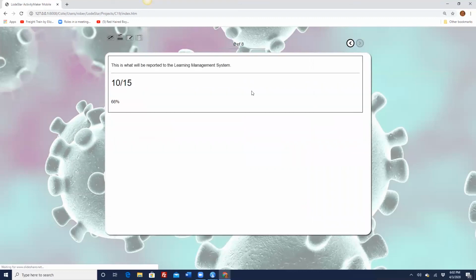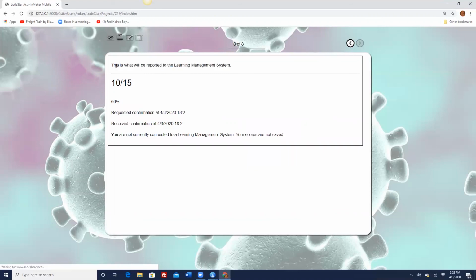Finally, here's our report page. So here's our little blurb. So you can customize it. You can put as much information as you want on the report page. Here's how we performed. This is our percentage. And then this is requesting a confirmation from the learning management system. But of course, we're not connected to a learning management system now. So it tells us that and tells us that our scores were not saved. And just in case anything went wrong for the student in a real situation, then they get feedback.